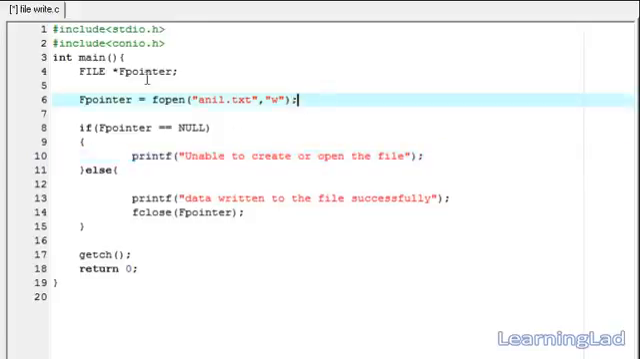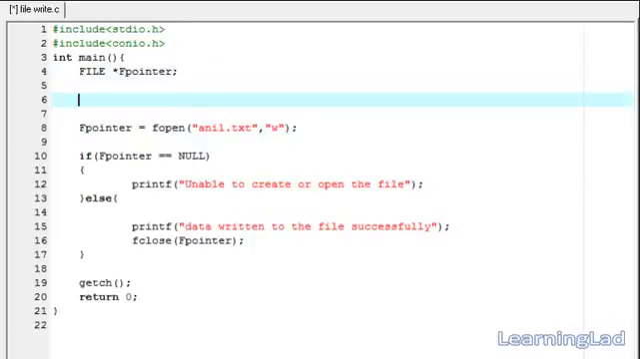Now we're gonna begin with our fputc function, or how we can write a character to a file. This fputc is gonna write the character to the file. As parameters to this fputc function, we first have to specify the character that we want to write, then we have to pass the file pointer. These are the two parameters required for this fputc function. Now let's see how we can use it and write to the file.